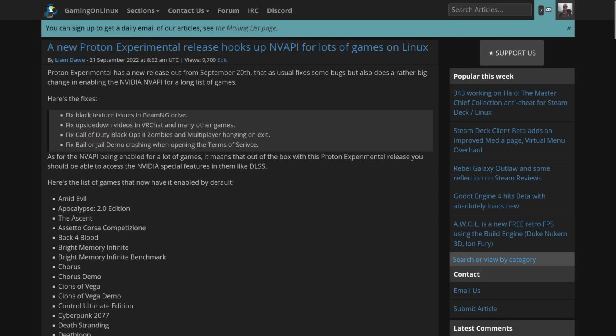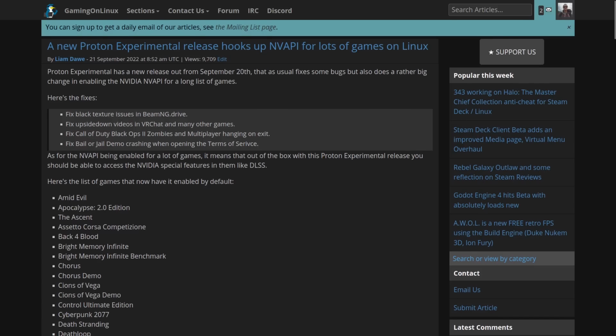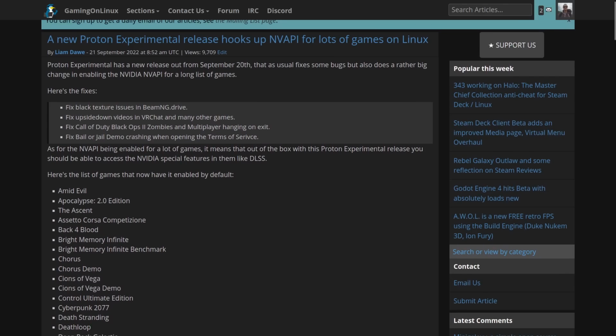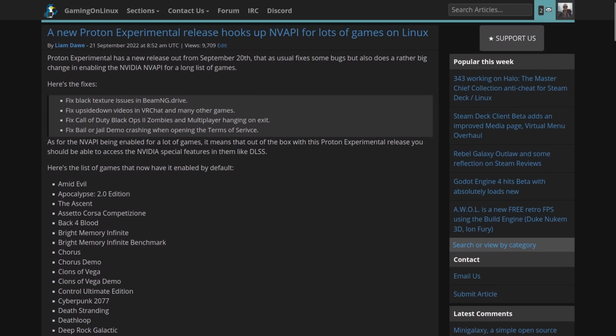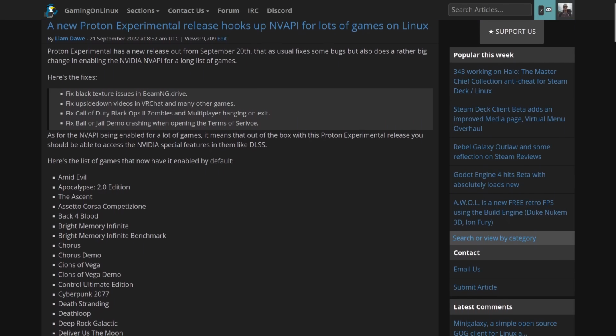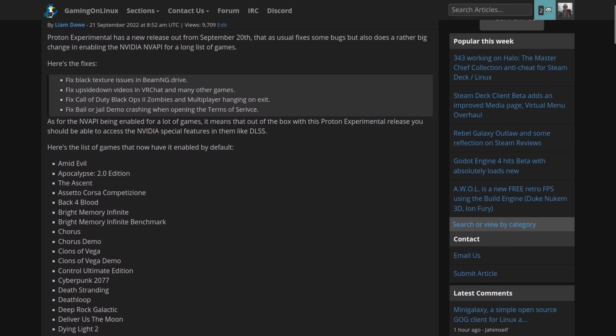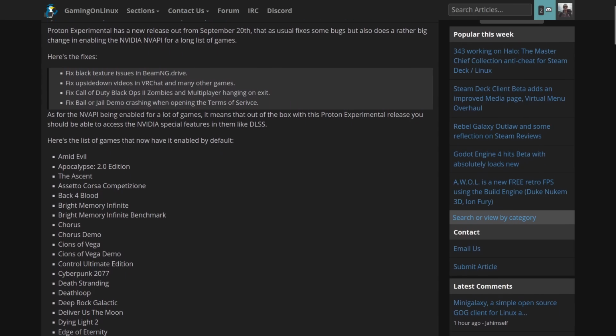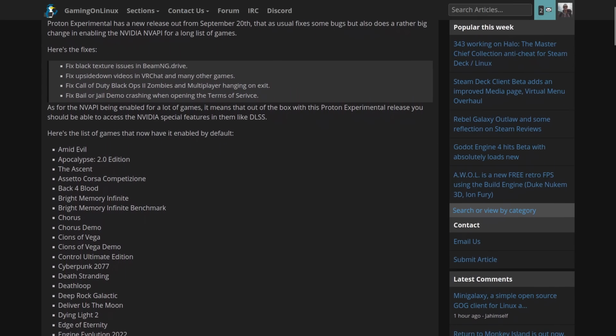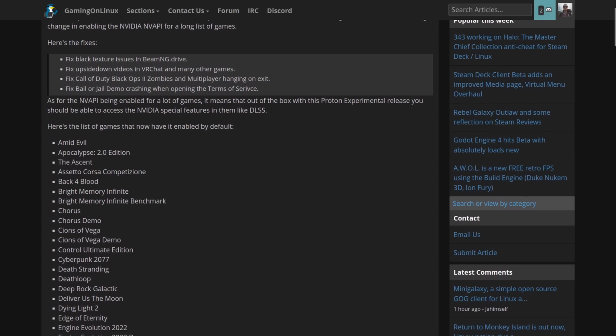There is a fix for black texture issues in BeamNG.drive. Upside down videos in VRChat and many other games have been fixed. There's a fix for Call of Duty Black Ops 2 zombies and multiplayer hanging on exit, and a fix for the Bail or Jail demo crashing when opening the terms of service.